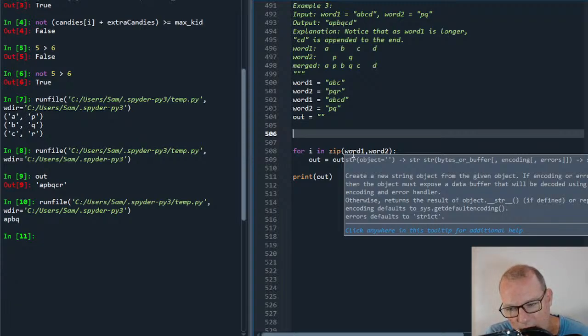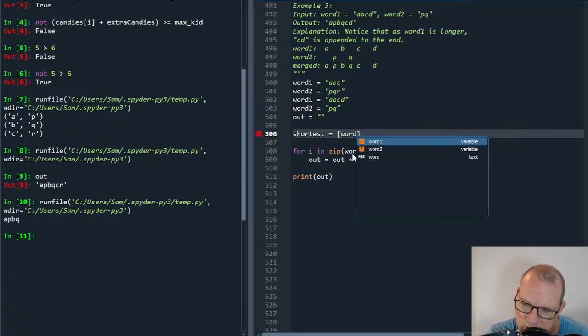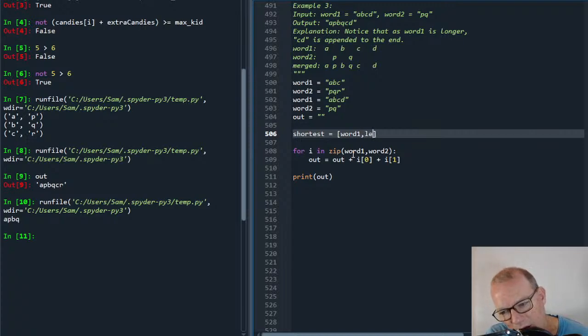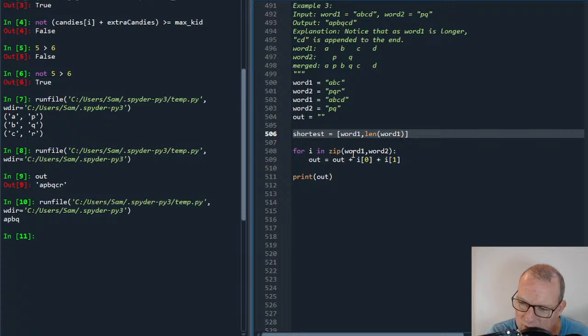Okay, so watch this. So I need to wrap word 1. Check this out. So I need to take. I don't know how this will go, so we need to do this. Watch this. Shortest equals word 1 and len word 1. This feels very overkill-y right here.